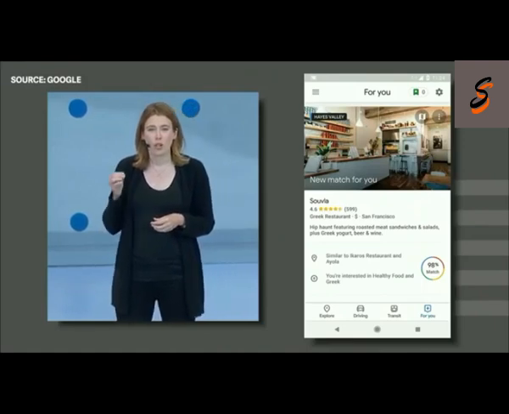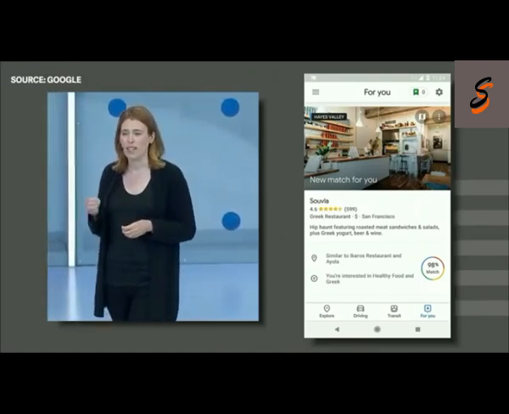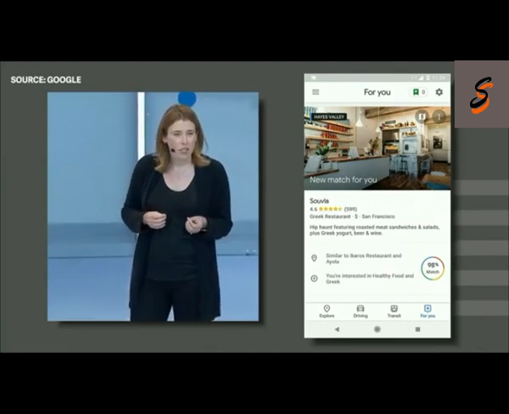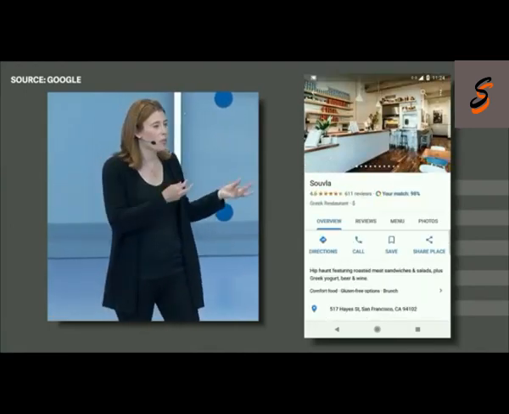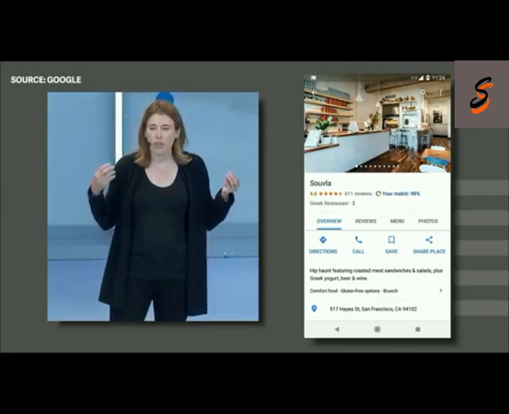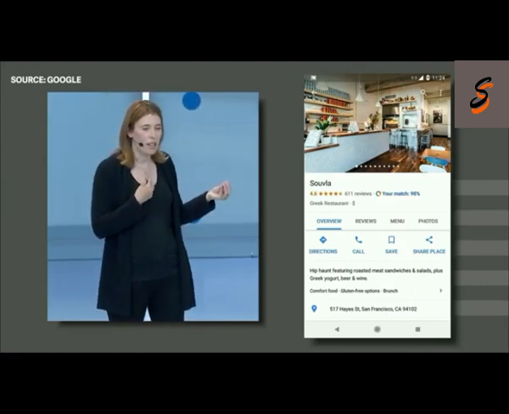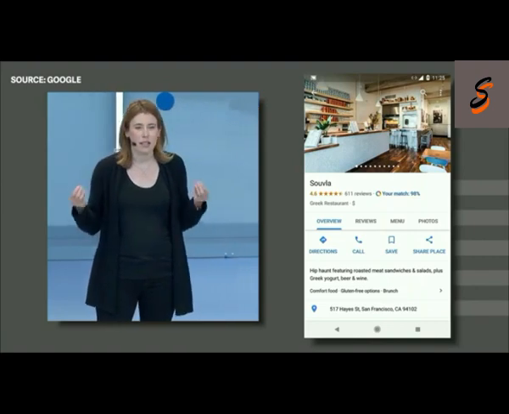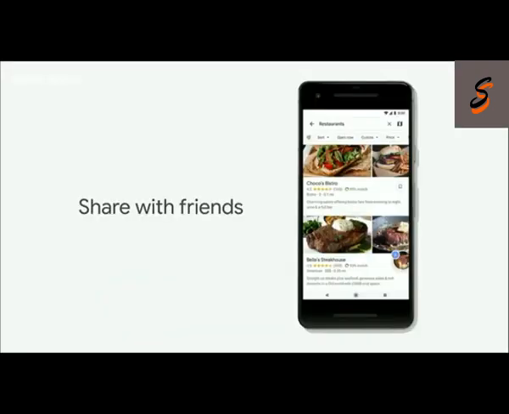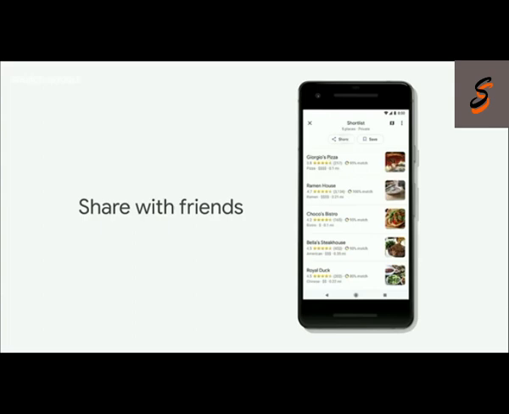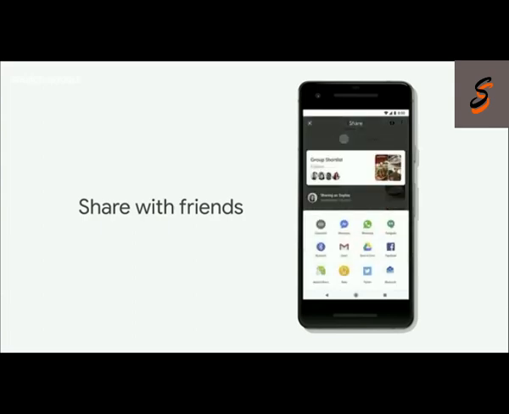We're adding a new tab to Maps called For You. It's designed to tell you what you need to know about the neighborhoods you care about, new places that are opening, what's trending now, and personal recommendations. We've created a score called Your Match to help you find more places that you'll love. Your Match uses machine learning to combine what Google knows about hundreds of millions of places with the information that I've added, restaurants I've rated, cuisines I've liked, and places that I've been to. Share the list with your friends to get their input too. You can easily share with just a couple of taps on any platform that you prefer.